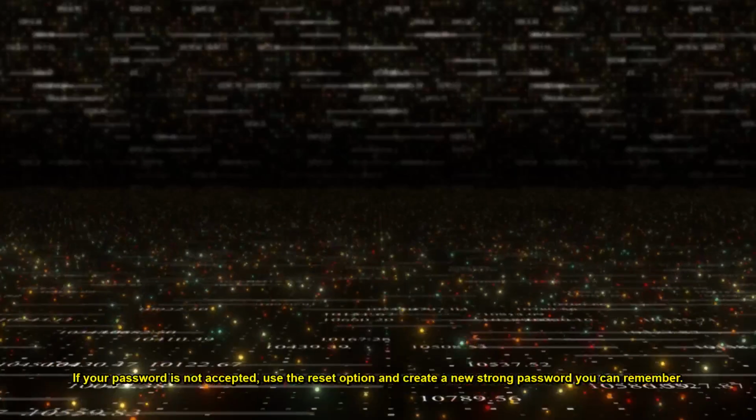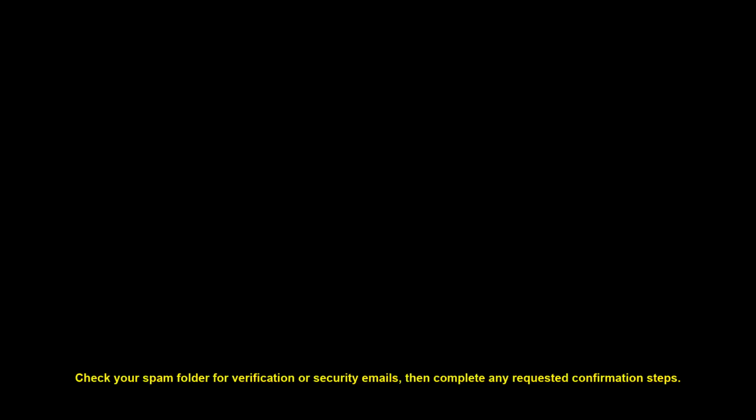If your password is not accepted, use the reset option and create a new strong password you can remember. Check your spam folder for verification or security emails, then complete any requested confirmation steps.